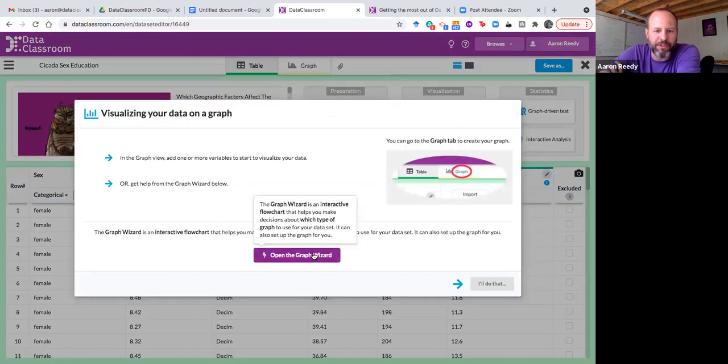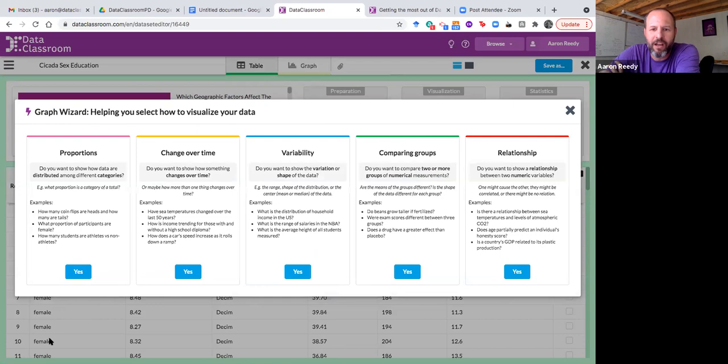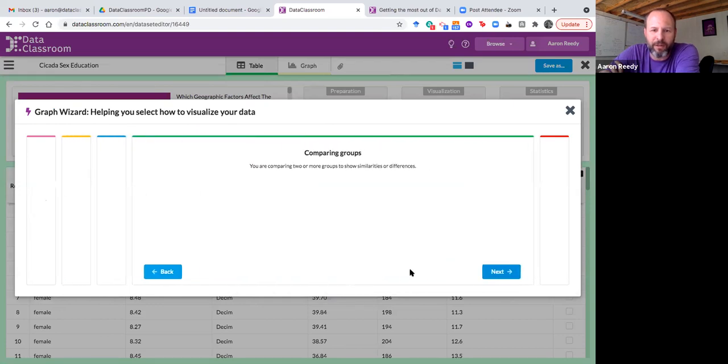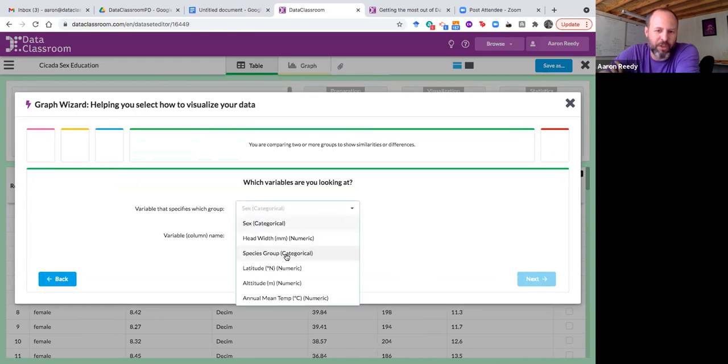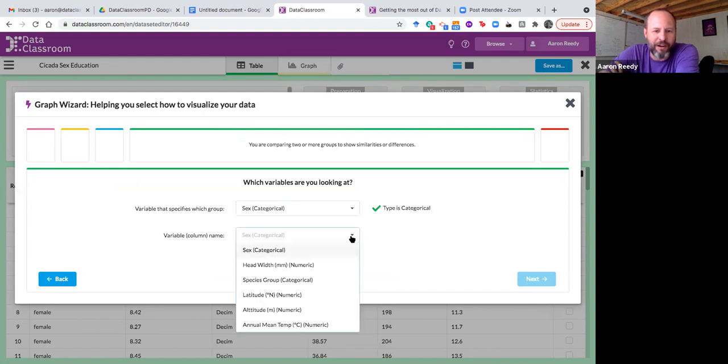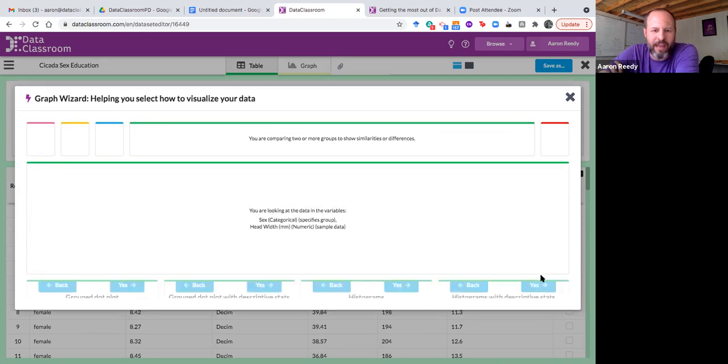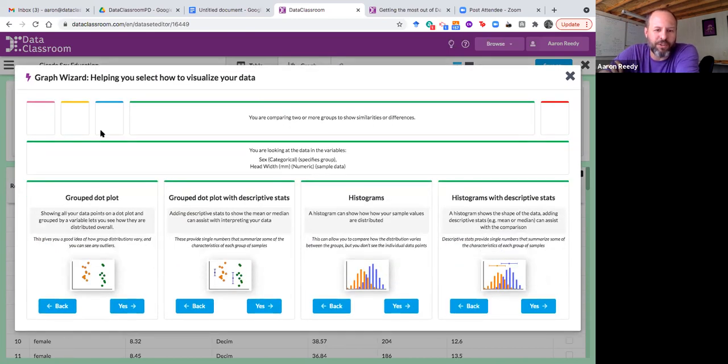So if I go into the graph wizard again, this is a question of comparing groups. So I'm going to click yes for this. And what specifies the group? And again, we could do species group, but we're focused on this question of sex. And then the variable we're interested in is head width. And then here we actually get 4 suitable options for this graph, really two variations of 2 different options. We've got this jitter dot plot or grouped dot plot, and with or without descriptive statistics. And we could also use a histogram to show the distribution with or without descriptive statistics.